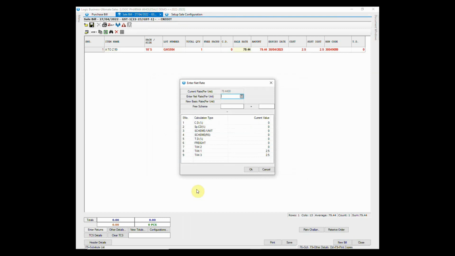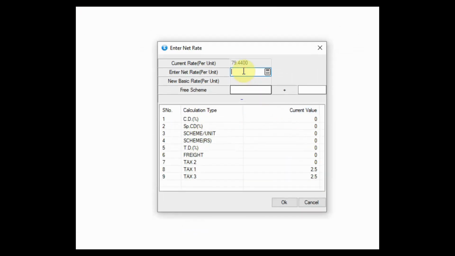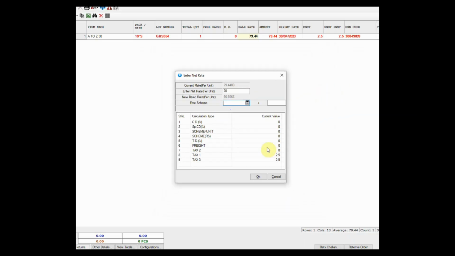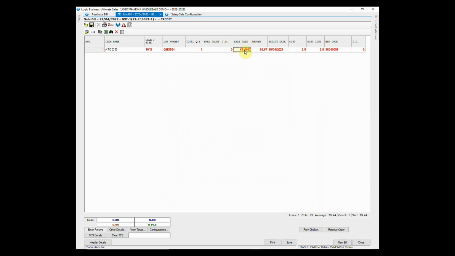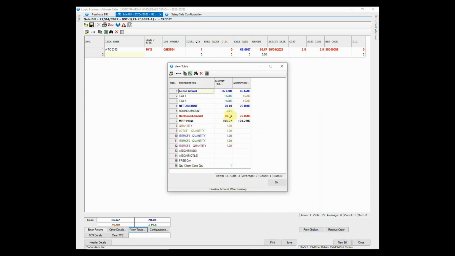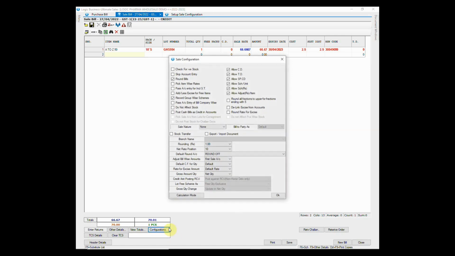Press F7 on the sale rate column to open the net rate window. Enter the net rate at which you want to sell the item. By entering net rate as 70, the sale rate has changed to 66.67 because tax is also included in 70 rupees. So you just have to feed the net rate. The rest will be looked after by the software. You can also change the net rate position individually for different sale bills.